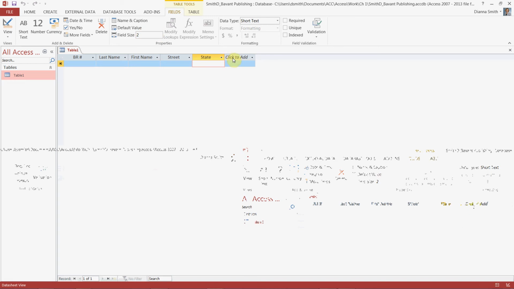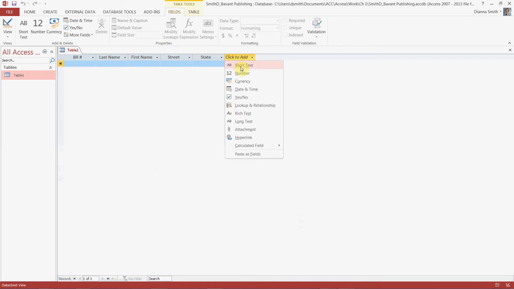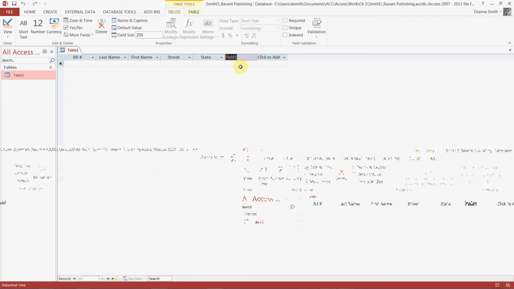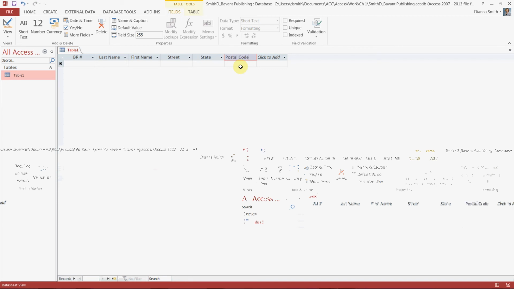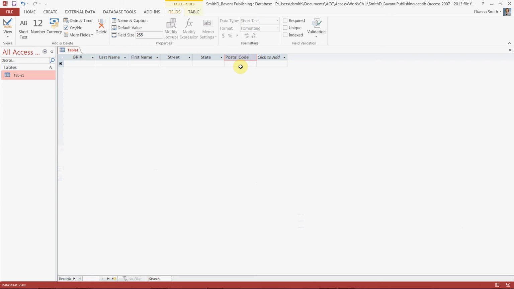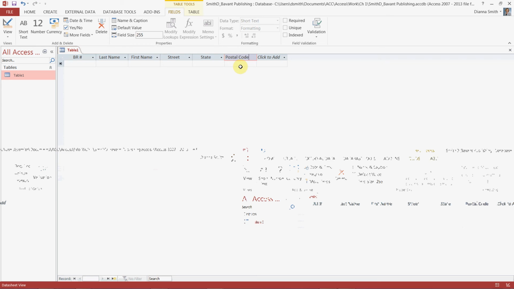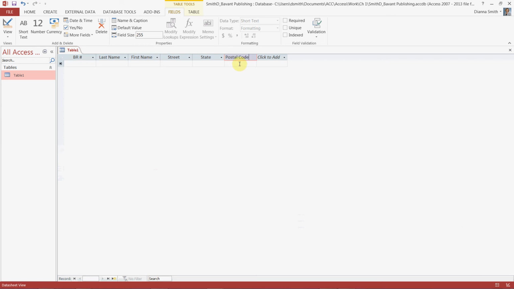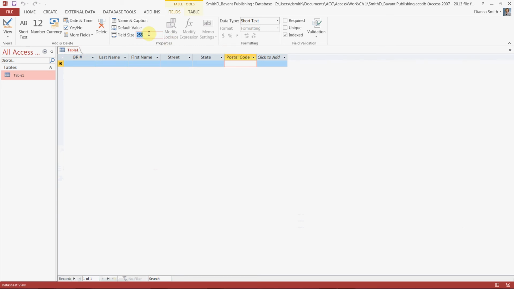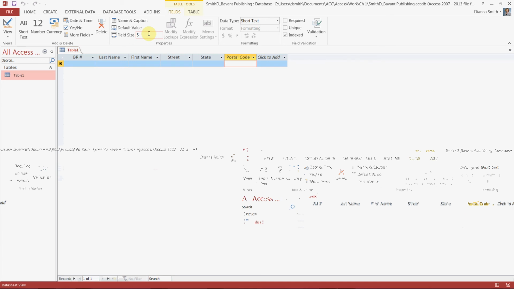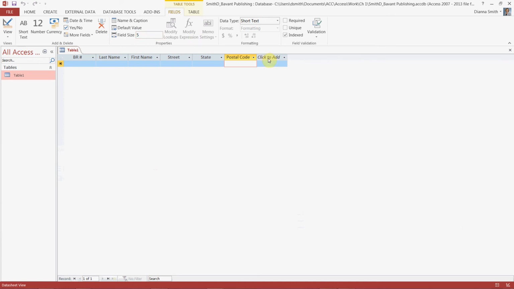So click to add. The book says short text. Then we will type postal code, and notice that on postal code the field size is 5, so we're going to click once in the white area, click again, go back to field size and type a 5. Hit enter. Yay! Start date is the next one, so click to add.